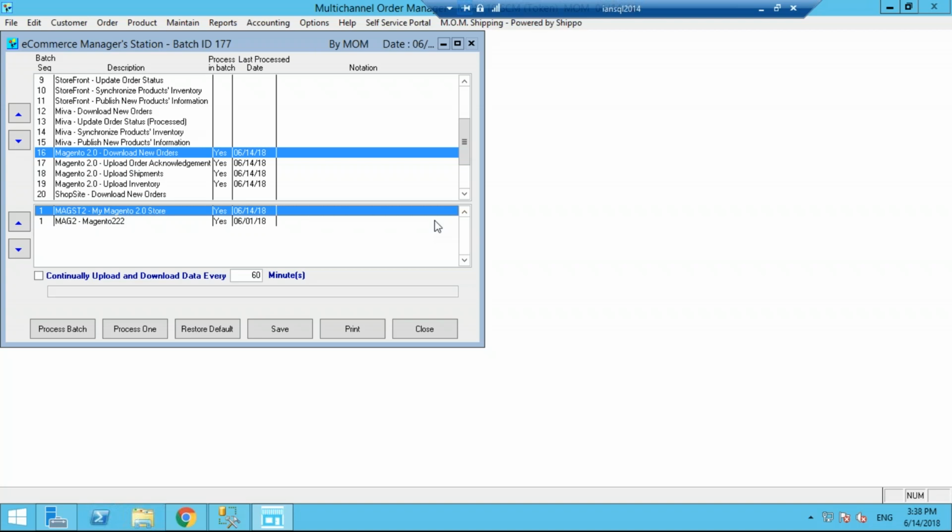We do have a question. Is M.O.M 10 able to upload years of prior Magento history up to Magento 2? The order history? Yeah, order history. No, it does not. It's a download, not an upload. And then, does the Magento 2 connector write any log files on the Magento server that can help with troubleshooting issues?